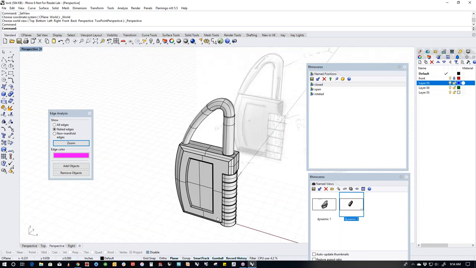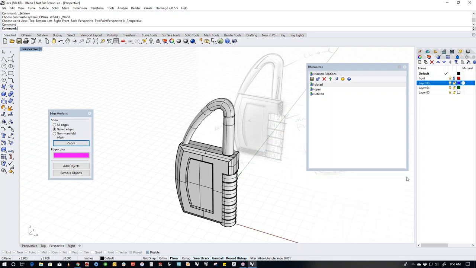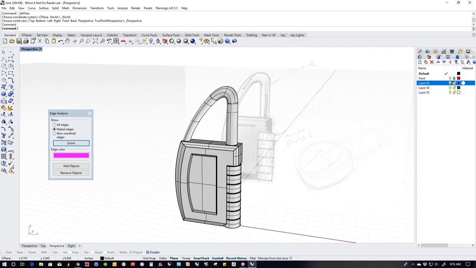Okay, so you can save all this stuff in the file. So if you want to set your renders up on a Friday and then come back Monday and let them run, or set them up on a Friday and have somebody else, a render farm or something like that, say just render dynamic one open, dynamic two rotated, it's all set up and ready for them to go. All right, and that all gets saved with the file.